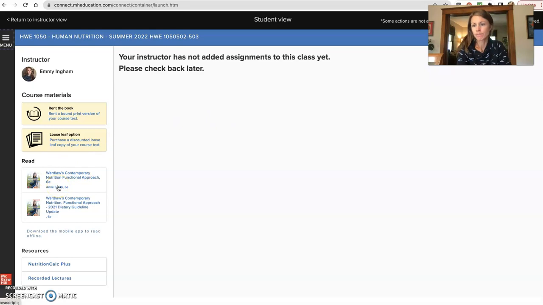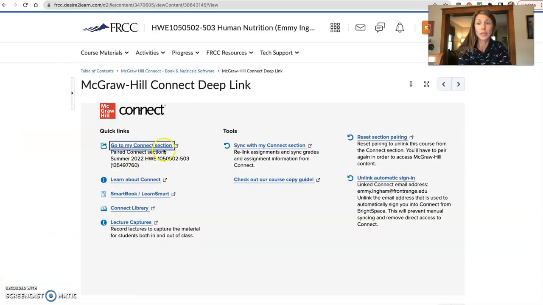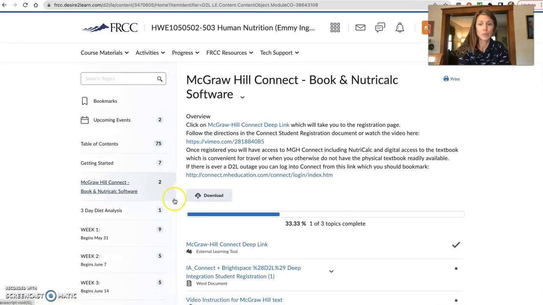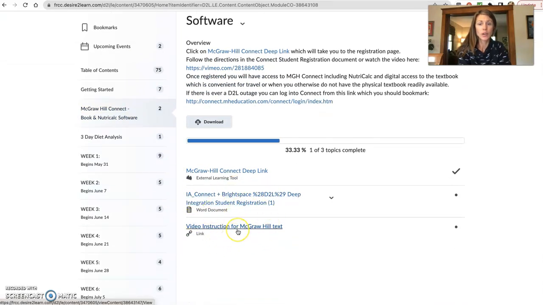Here is your ebook, and here is your link to NutriCalc Plus. Again, you will have to register yourself, sign up and make an account to be able to see this portion of McGraw-Hill. You will do that coming here, and I will go back to this content, and it describes all your instruction for signing up here.